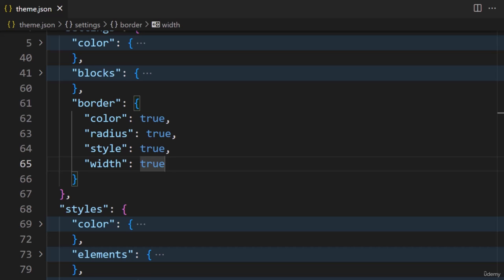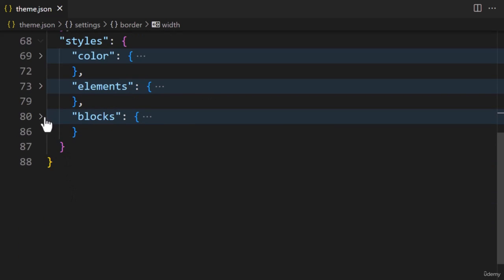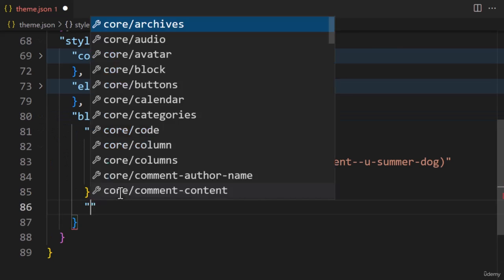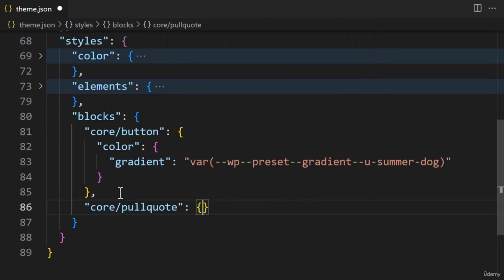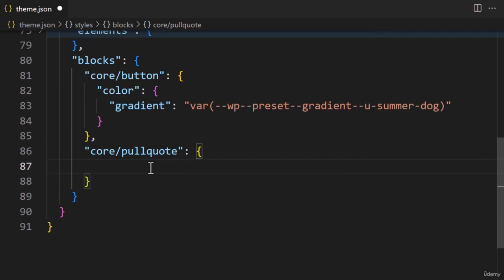Before testing our configuration, let's add some default styles for our borders. To mix things up, let's modify the border settings for the pull quote block. Scroll to the styles section. Inside the blocks object, we can add our block with the name core/pullquote. Next, we can add the border object to begin adding styles.